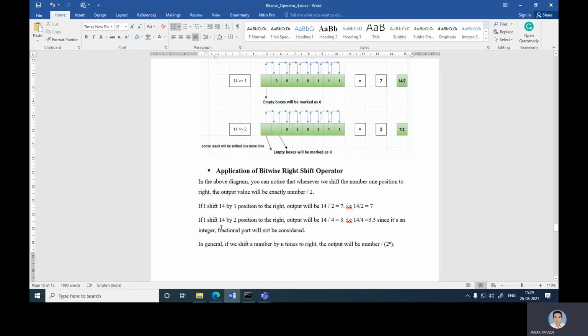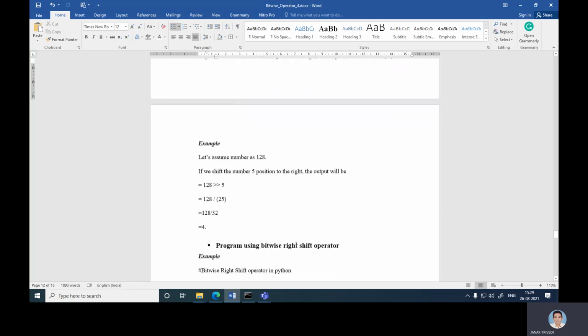If I shift 14 by 2 positions to the right, the output will be 14 by 4, that is 3, but actually it is 3.5. Since it is an integer, the fractional part will not be considered. So in general, if we shift the number n times to the right, the output will be the number divided by 2 raised to n. Okay, I hope you understand.